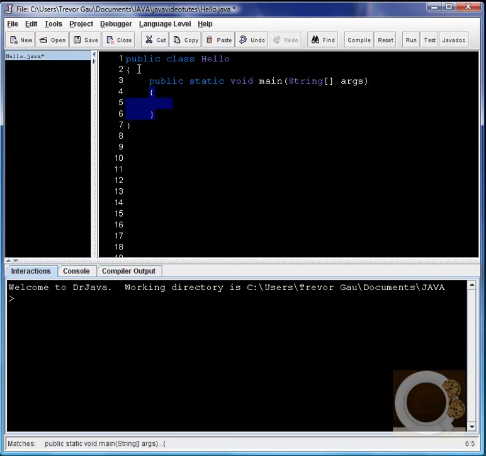Same thing with the class. So everything goes inside the class, and then the program, or the main method, goes inside the open and close braces. So now we need a statement that's going to say print out the words "Hello World." So that looks like this: System.out.println "Hello World."